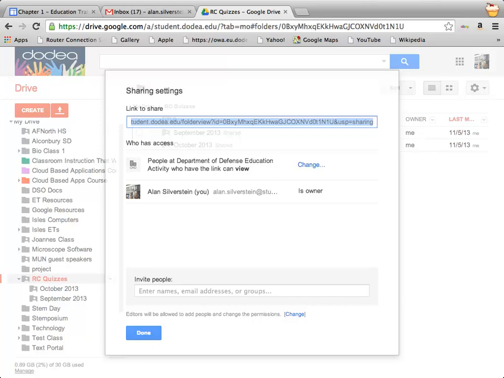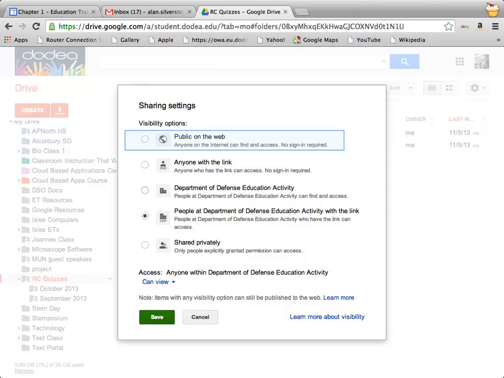So anyone who has the link, in this case, can view it. If I click on here, I can change that. I can make it public on the web. Anybody on the internet can find it. That's usually one you're not going to want to use. Anyone with the link, so if you want to just send it to a general group without having specific email addresses, you can do that. I use this one a lot, Department of Defense Education Activity, because that way I can be sure that the person has an @student account.